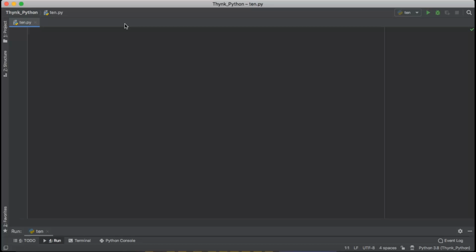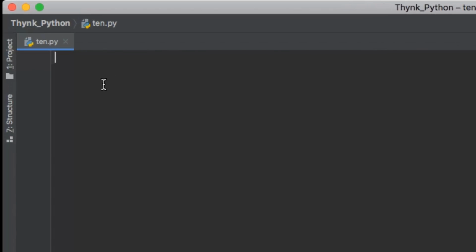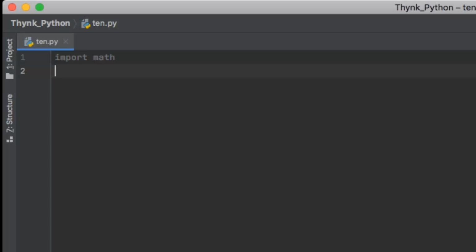To use the math module, first of all we need to import the module into our Python file. See here, the name of my Python file is 10, and if I want to use math module functions inside this file, then I need to import the module here. You only need to type import math and you are done, right? Now your math module is imported and you can use all the operations present in this module.